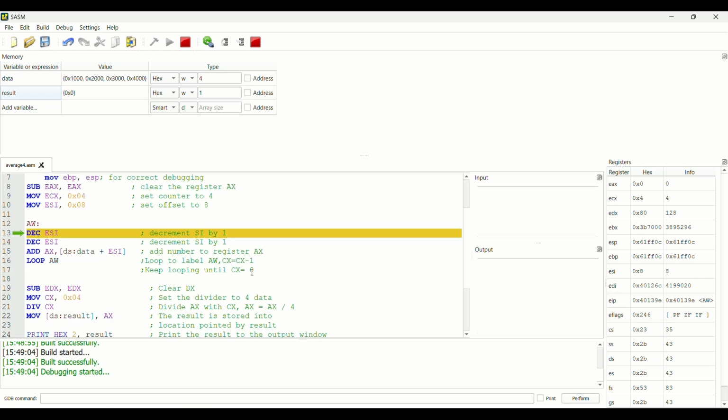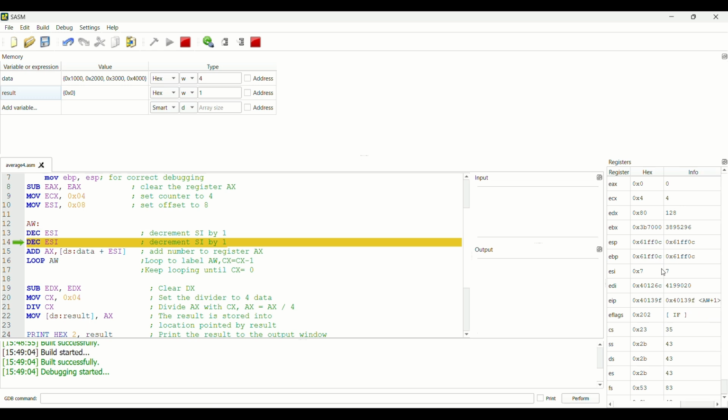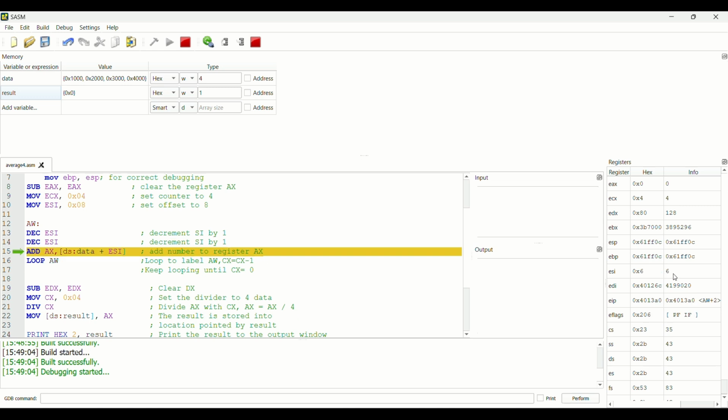So now we'll be beginning our loop. First of all, we will decrement ESI by 1, 2 times. So basically we'll be subtracting ESI by 1, 2 times. So press F10, and as you can see, ESI becomes 7 because 8 minus 1 is 7, and press it again, it becomes 6.